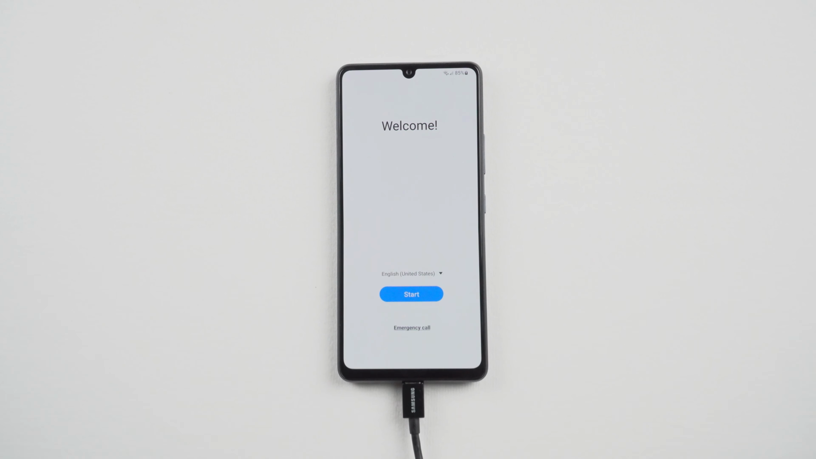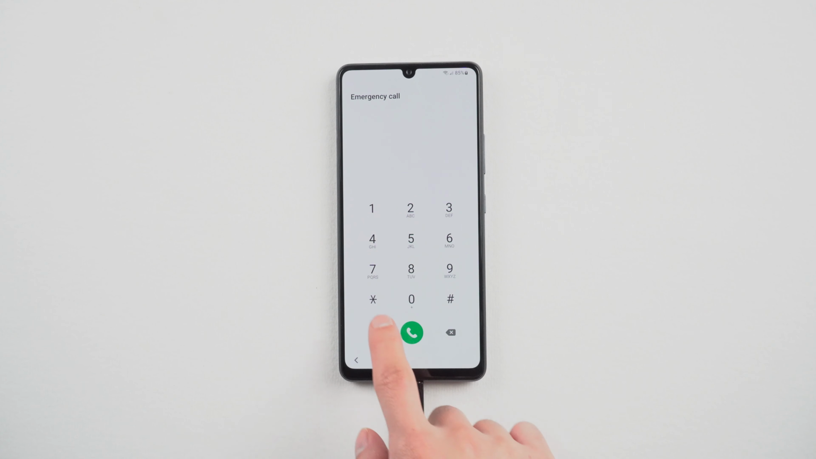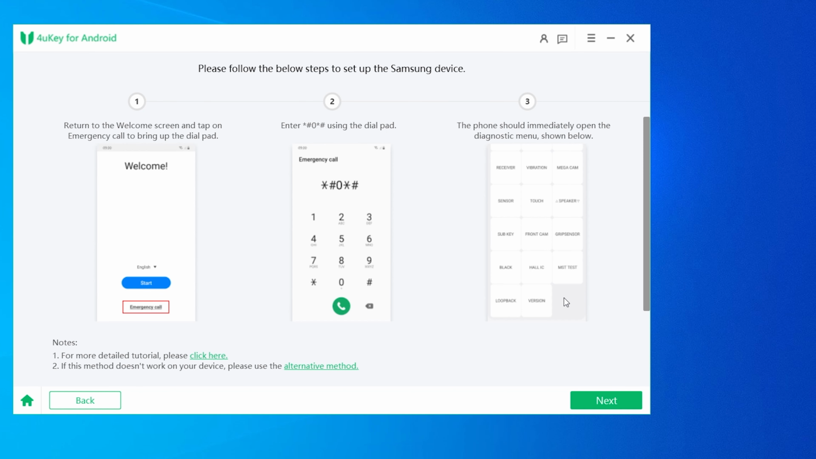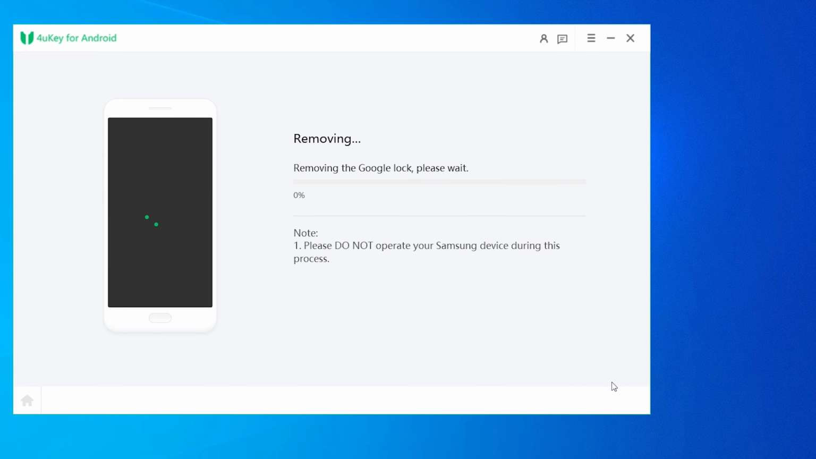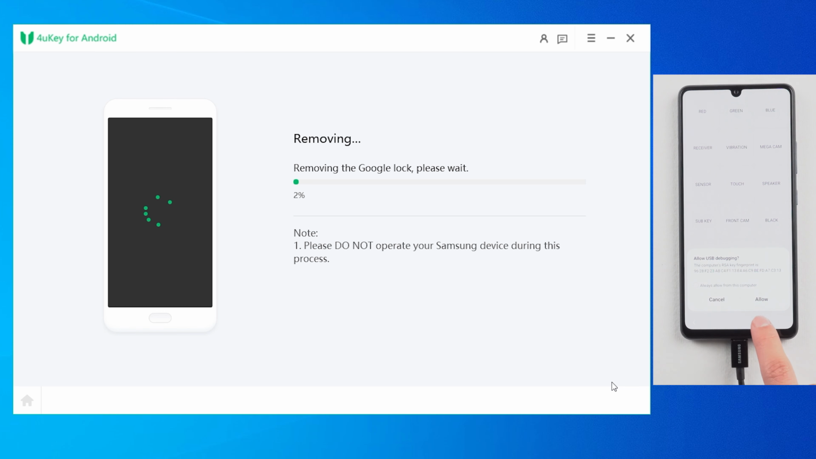Pick up your Android phone again. The first part is to return to the welcome screen. Then tap emergency call. Here enter *#0*#. Then go back to Passvers for Android. Click Next. A new pop-up shows up on your Android. Tap Allow.